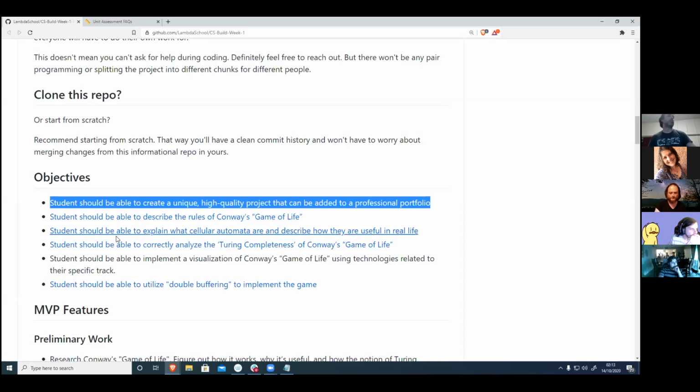Students should be able to explain what cellular automata is and describe how they're used in real life and how useful it can be in real life. Let's use an example of, say, COVID-19, modeling the outbreak of some sort of a virus or a pandemic, or anything else that you want to research and understand about that.